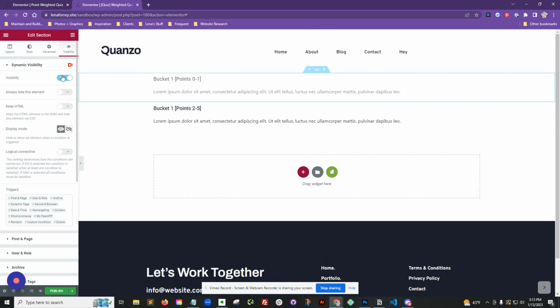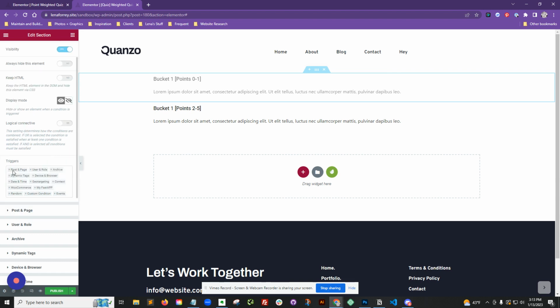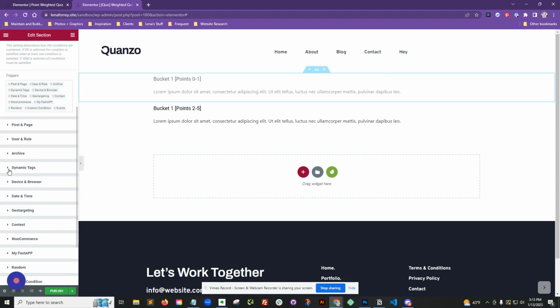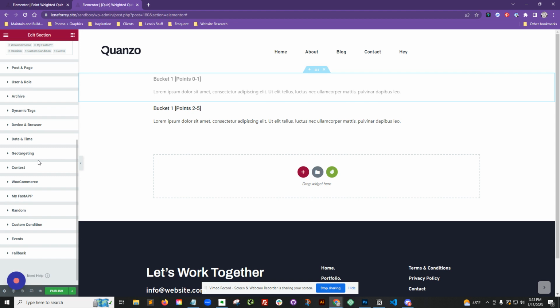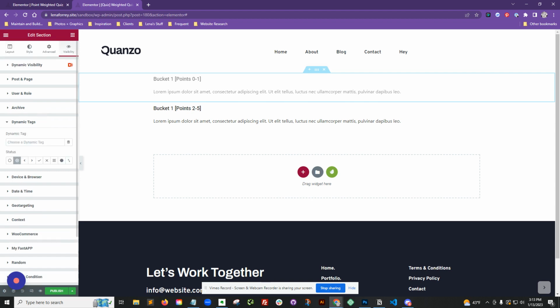Visibility, turn it on. And then you're going to go down, and we actually don't need any of these. I like to get rid of them, but they will all appear the first time you open it. We're going to go to dynamic tags, and then click the dynamic little button here. Go down to token. Token is really where the functionality of dynamic Elementor comes into play, and it's amazing. It's magical.